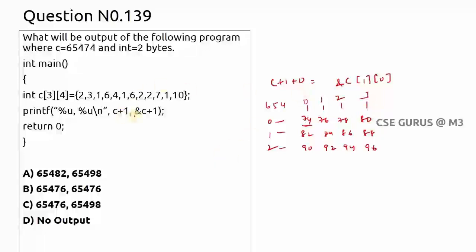Now if I ask you what c+1 means, it is indirectly &c[1][0]. What is the address of &c[1][0]? Index 10 means second row, first column. What is the address? 82. That is 65,482 it has to take. Now this is 65,482.